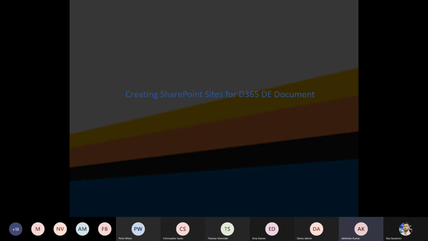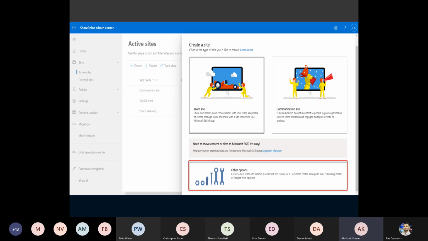So now, once you enable the SharePoint integration with Dynamics 365 Customer Engagement, you will have to create SharePoint sites basically. And for that, I would suggest you go to SharePoint Online Admin Center. Here, if you can see the presentation, there are three options given to create a site, right? One is team site, the second is communication site, and the third option is other options. Basically, when you create these two sites, team site or communication site, it also creates a Microsoft 365 group for you.